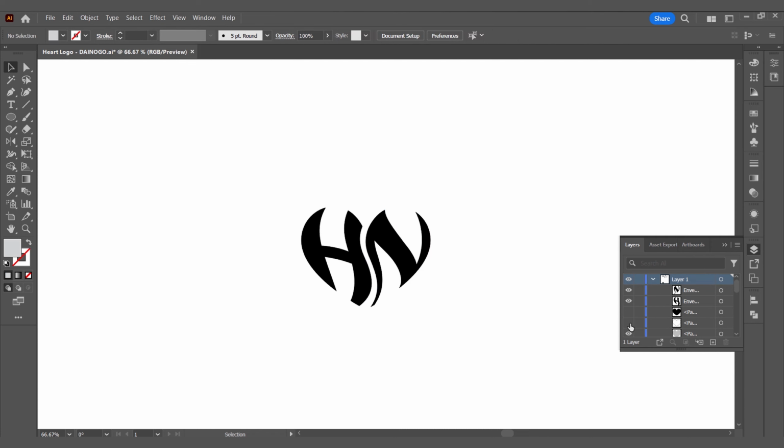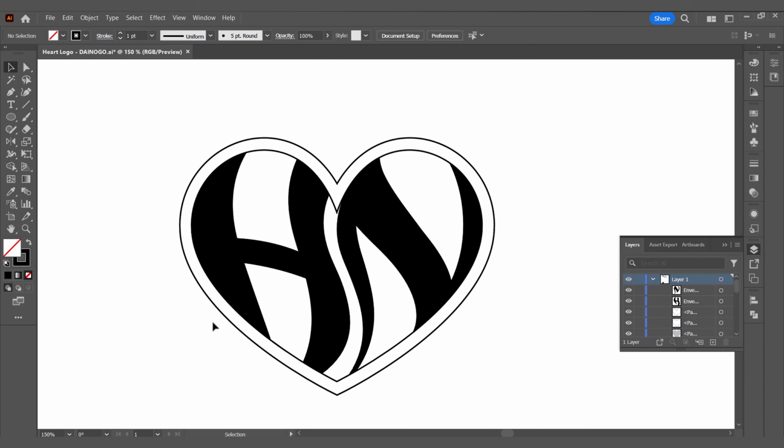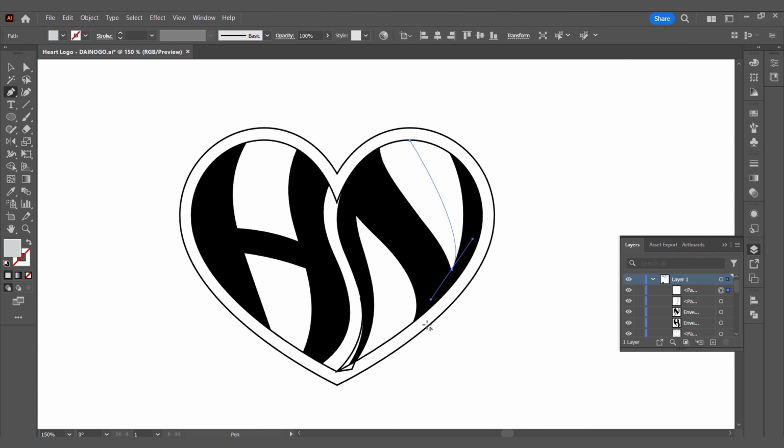Now, it's time to display the circle and the border again. At this stage, it's looking pretty good, but I believe there's room for improvement in this design. So, I'll add some additional shapes to make the logo more impressive.